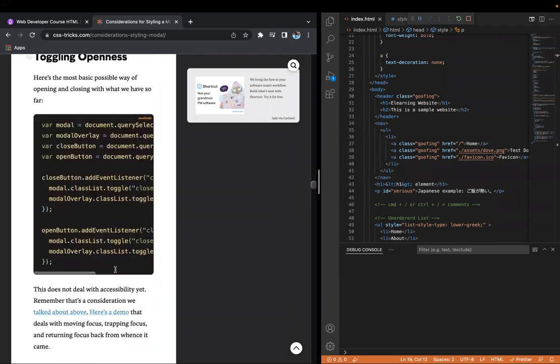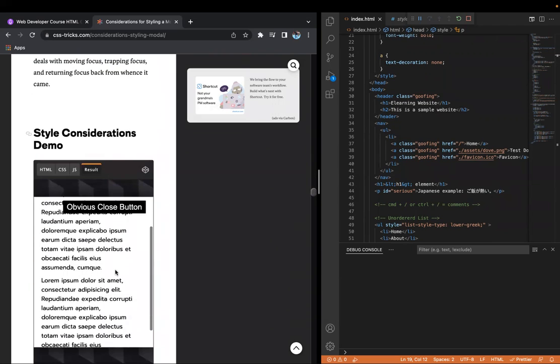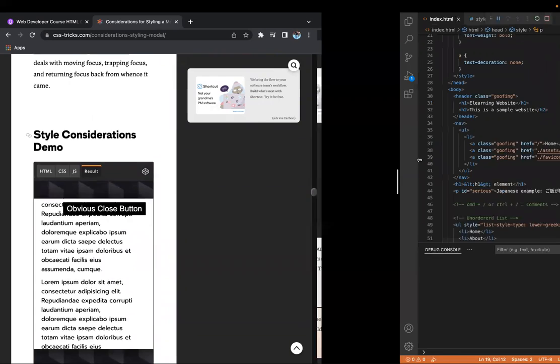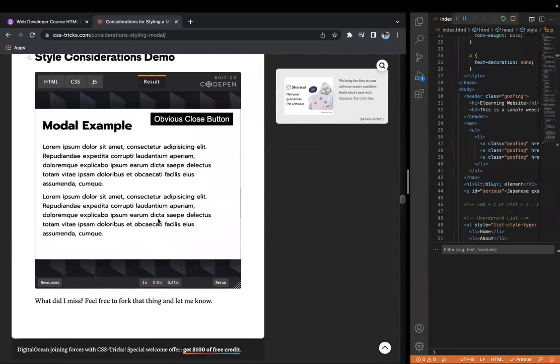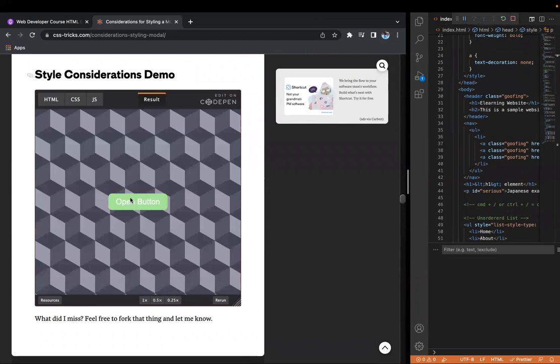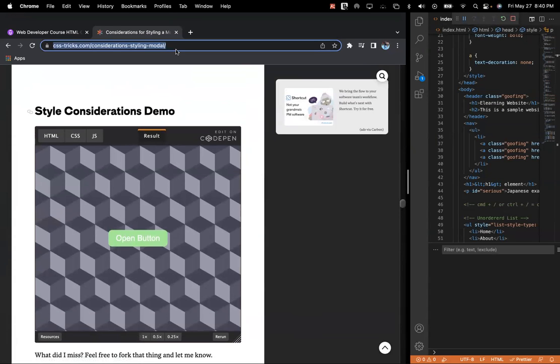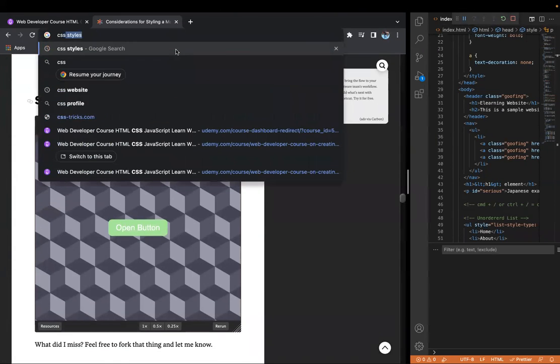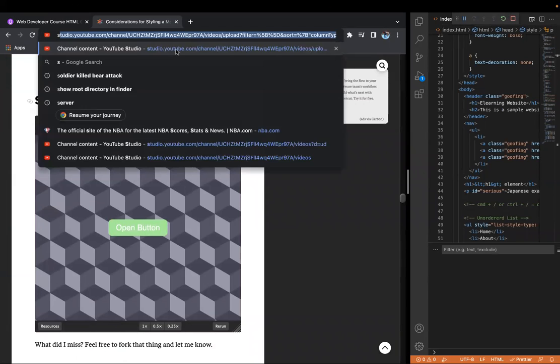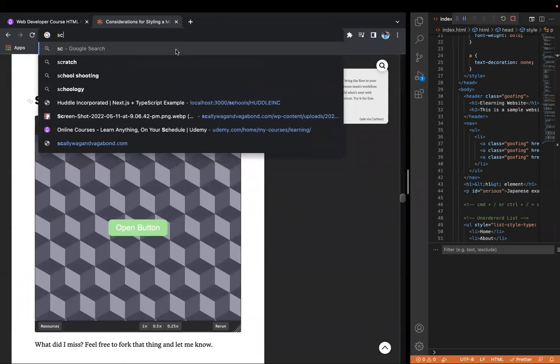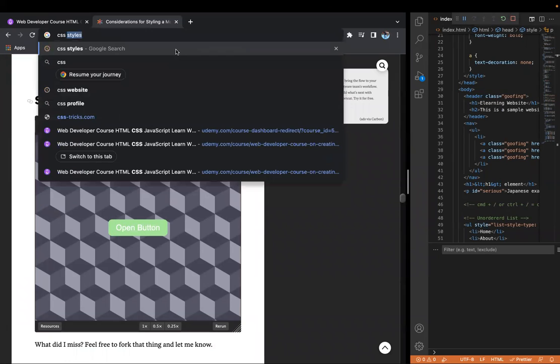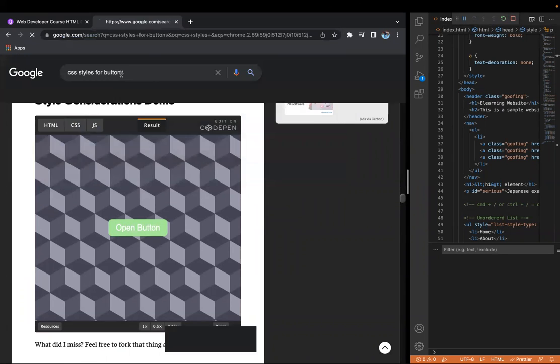So this is really, I'm not gonna lie, some complicated styling. I could have chosen a simpler example. But this is what a modal looks like. You click the button, it opens the modal, and you close it. Very common thing. But generally that's how you're gonna want to figure out how to style something. CSS style for a button would have been a much easier example.